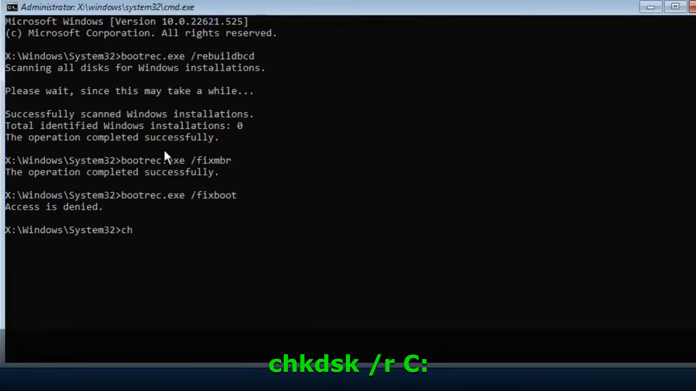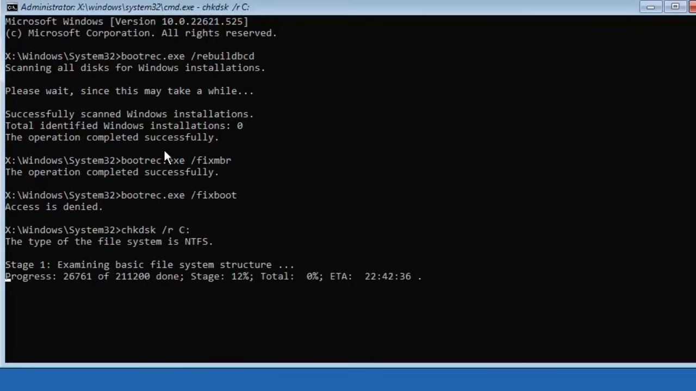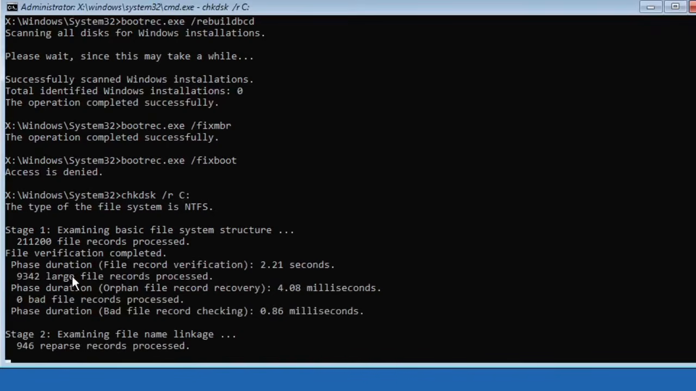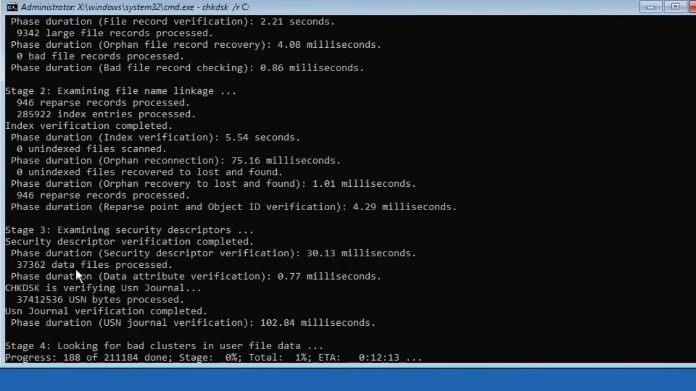The next command will be chkdsk space /r, and then you have to type the drive letter on which your operating system is installed. Let's say in my case my operating system is in C drive, so I will type C and then colon. Most of the time it's installed in the C drive only, but if you have installed on D drive, then you have to type D instead of C. Once done, hit enter, and this will be scanning all the files. This may take some time, about 4 to 5 minutes. So wait until this process has been completed.